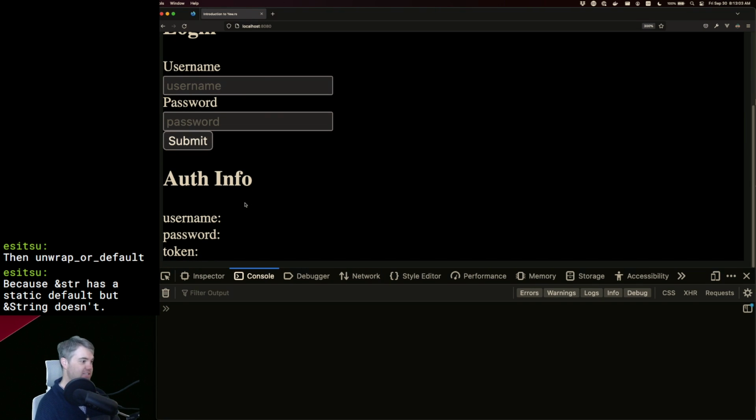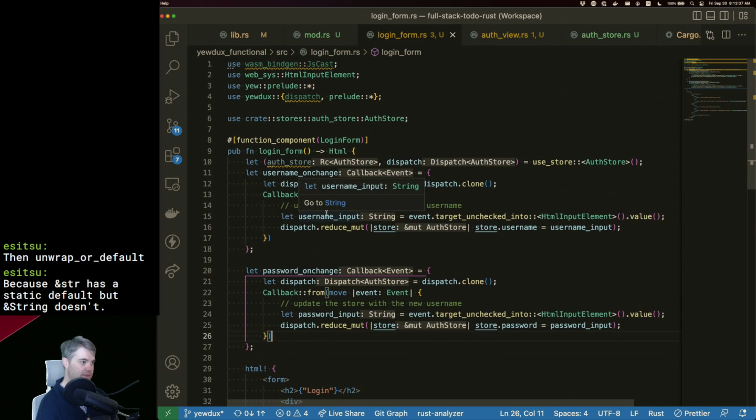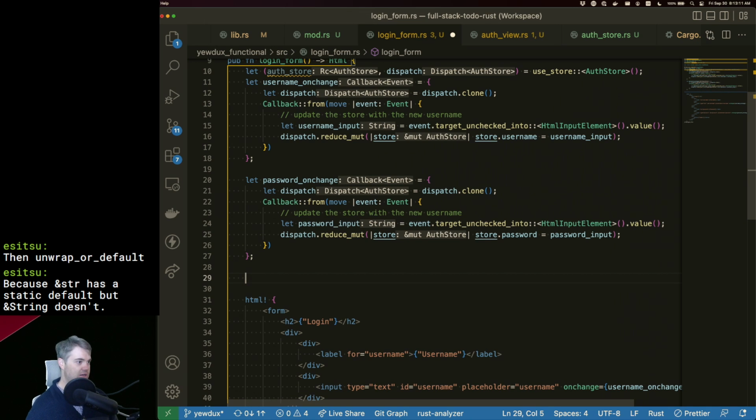When we hit submit, we want to create the token. So in login form, we want to now create our let submit. I think it's on submit.